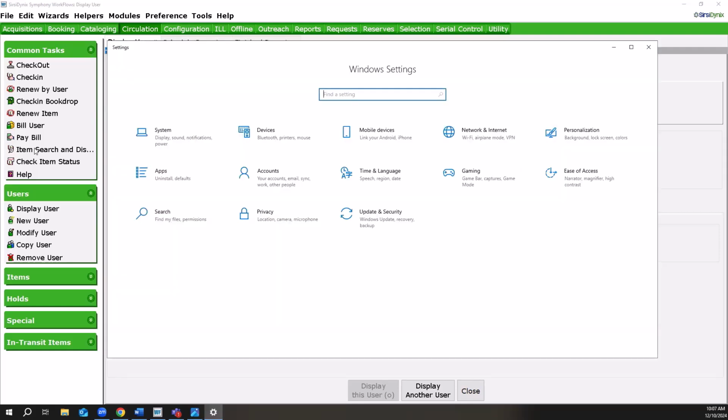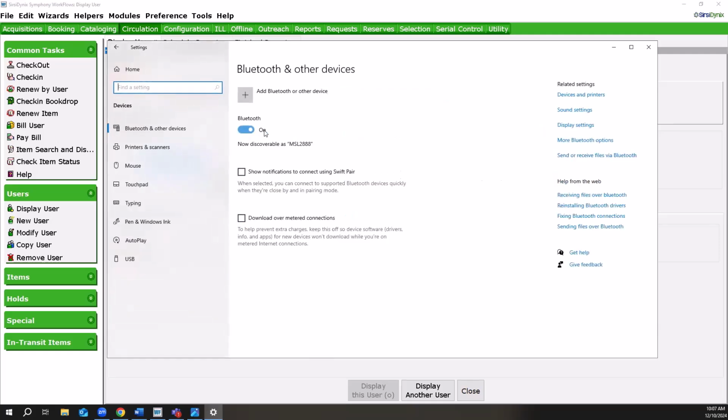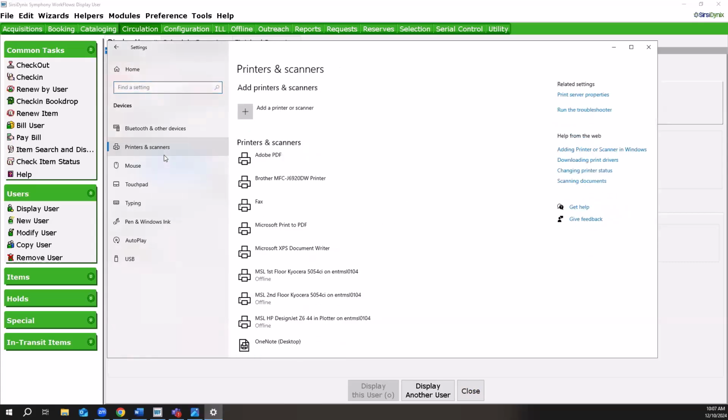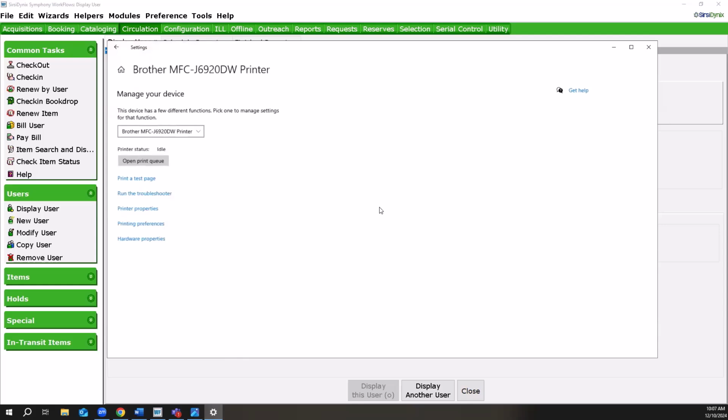And you're going to want to choose devices, printers and scanners. And then you'll click on the printer that you want to print a test page for. Choose Manage. And from here, you can print a test page.